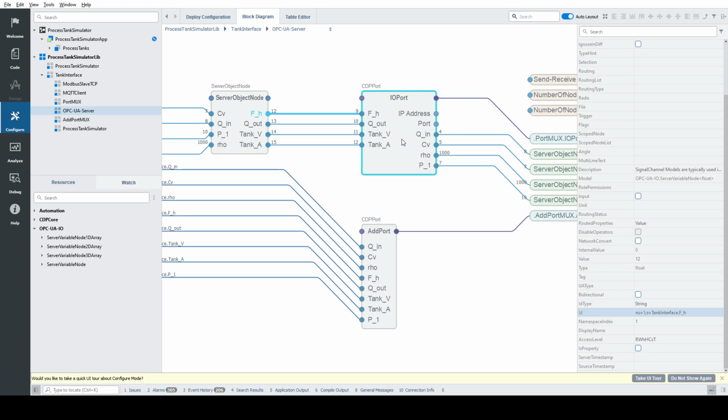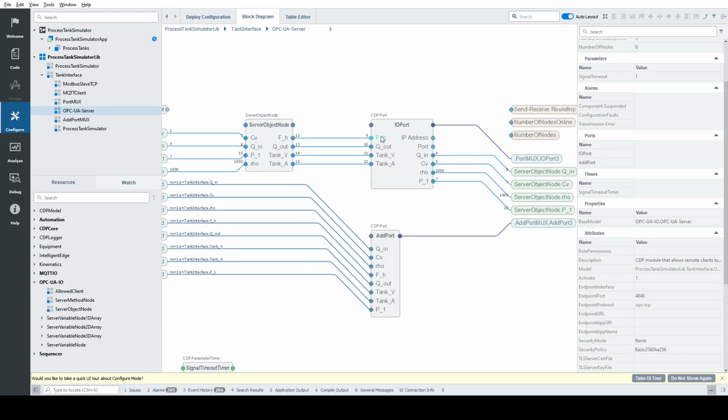It bulk connects a list of values. So the CDP port has a list of connections which are used to make a two-way connection to the target CDP node. So for this, one IO port was added, and this will be fetching out the server object nodes' data. And one CDP port was also added to this OPC-UA server, and it was called the address port.